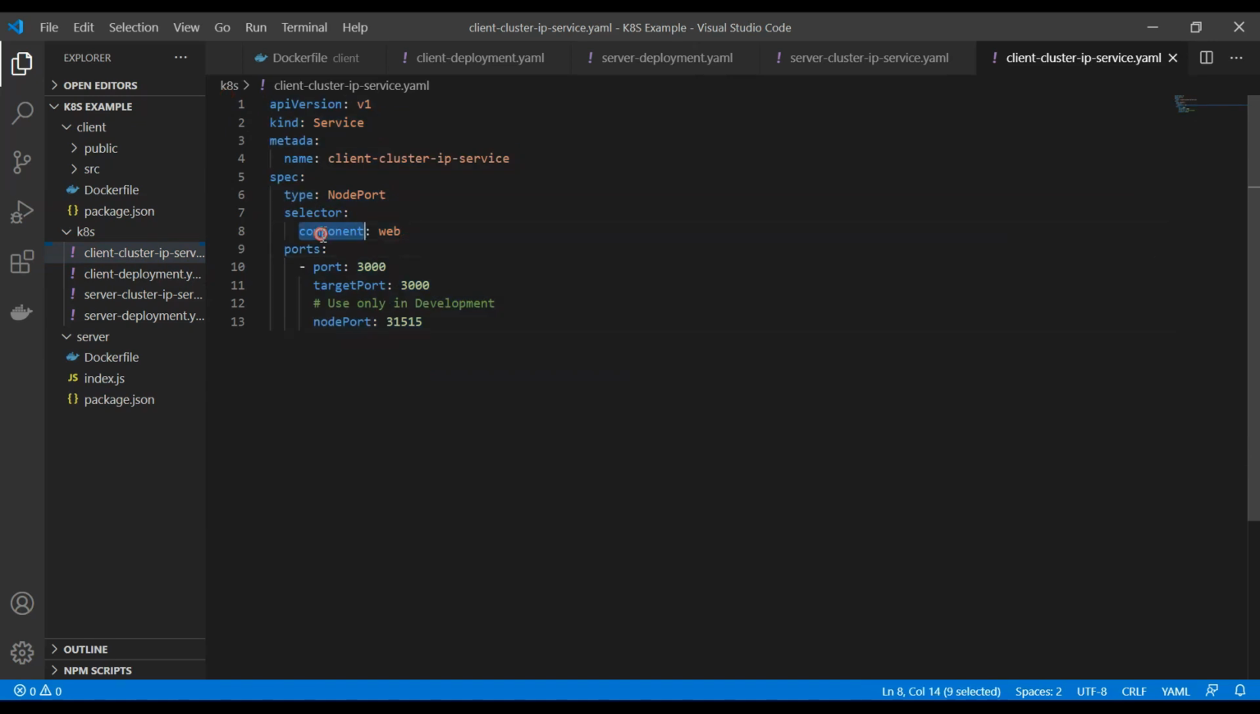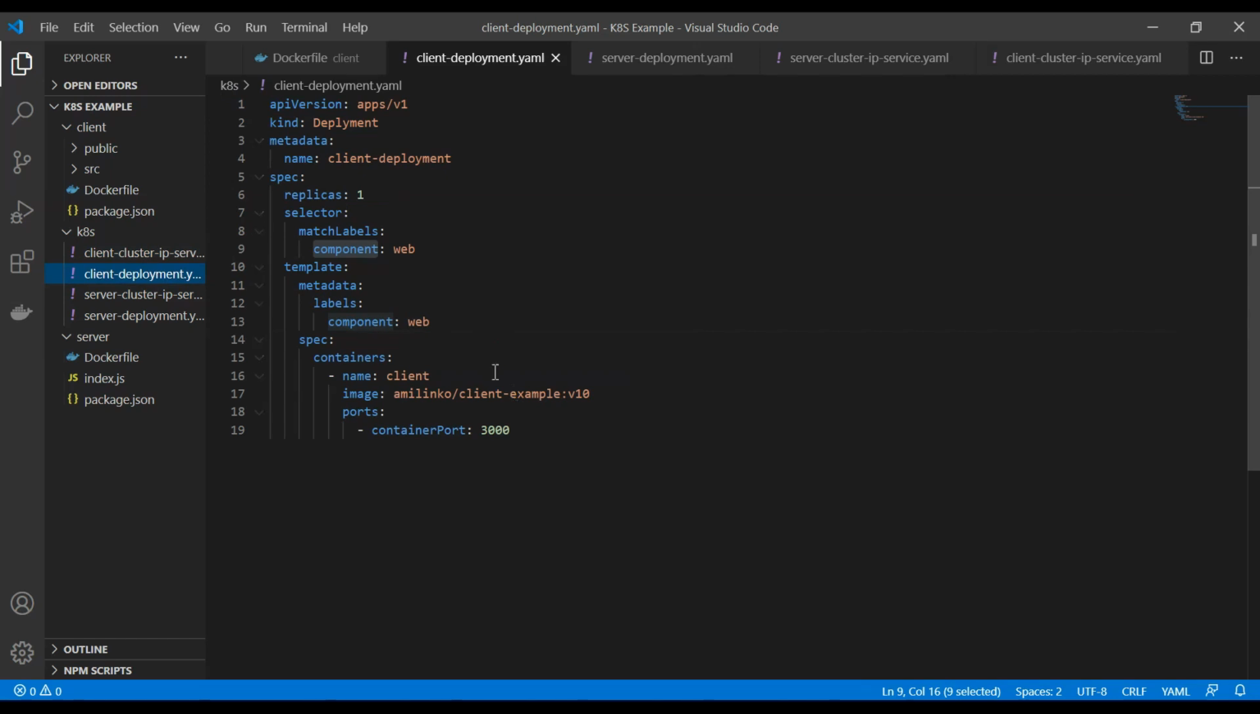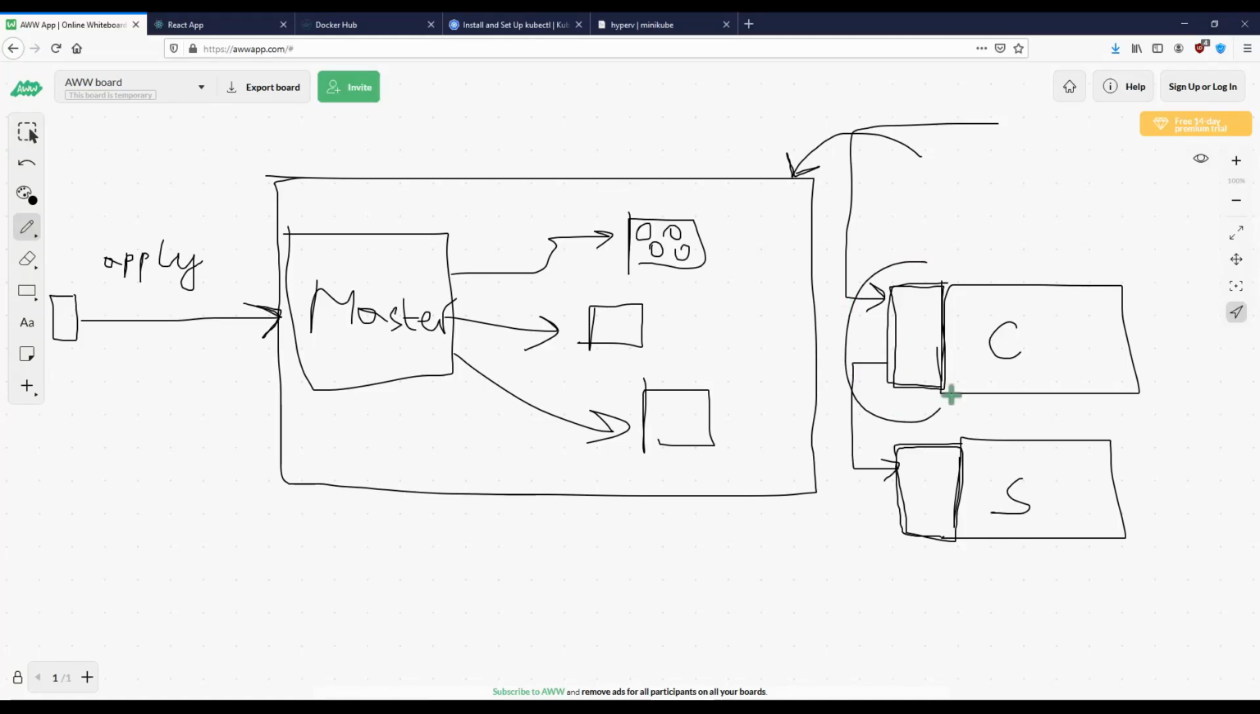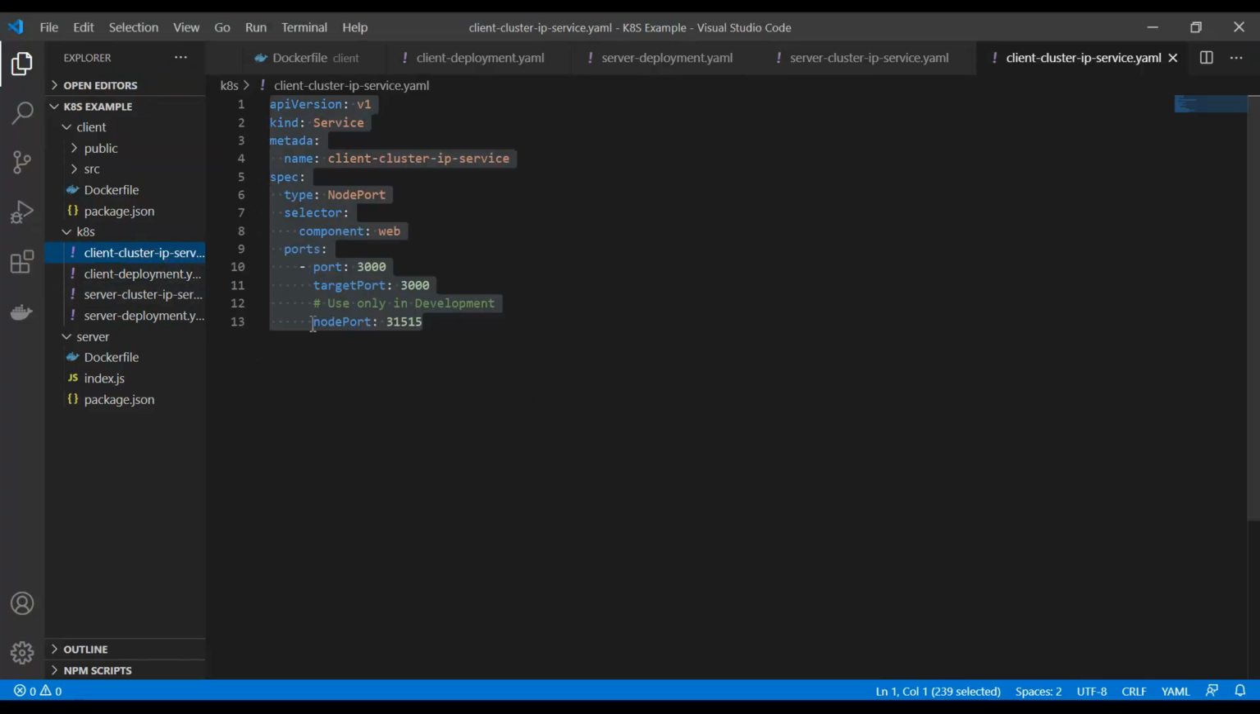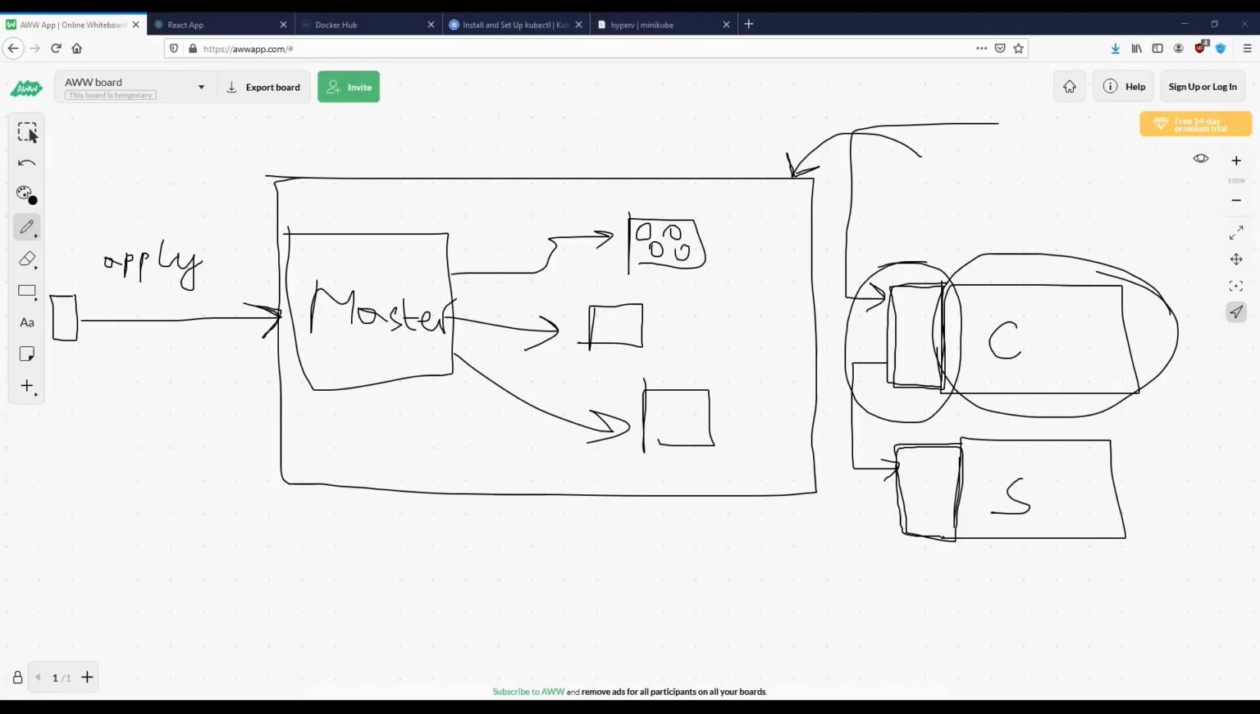So this is our component web. So we need to attach this configuration here to our client deployment. So as you can remember, this is our service where we are going to specify our ports, and this is our client here. And we need to attach those. We need to have some type of connection between them. So here we are specifying a node port, and you should specify a node port only in the case when you're developing stuff locally. Why?